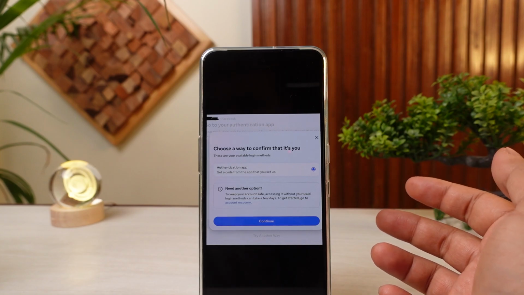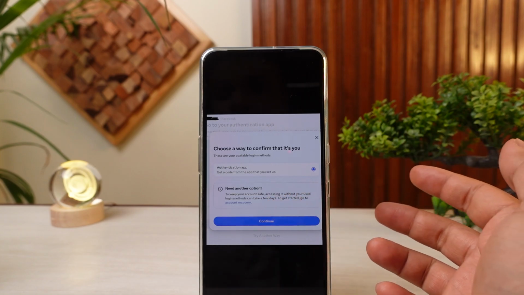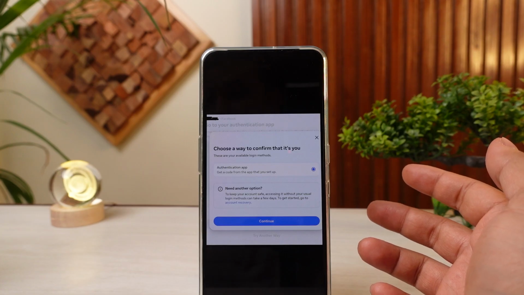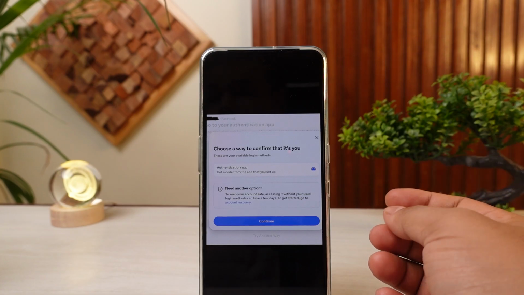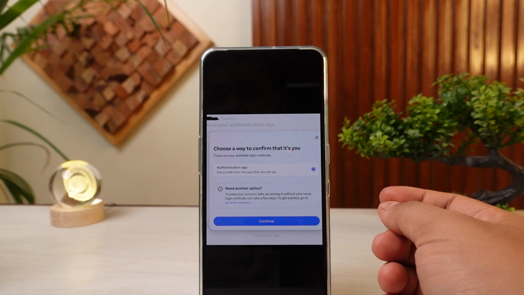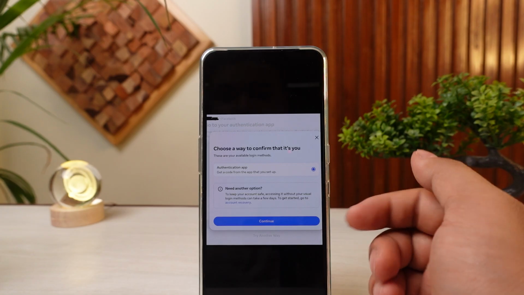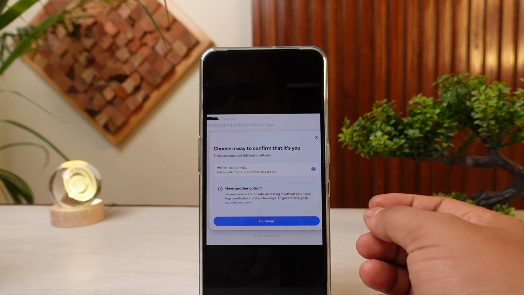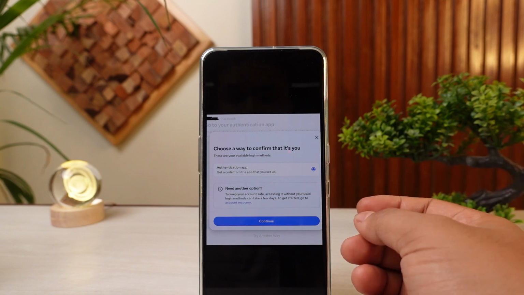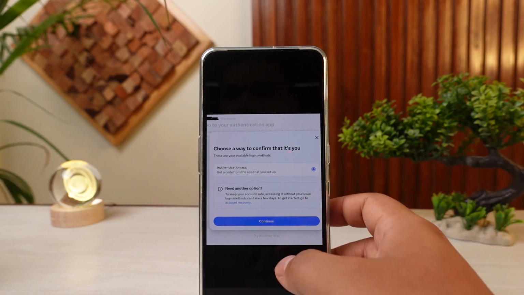Now, if none of these solutions are working out for you, in the same section you will likely have the option of account recovery, which means you will need to submit or upload your ID, which needs to be a government issued ID, so that the platform could verify your identity in order to gain access of your account. So that's the way on how you could do it.